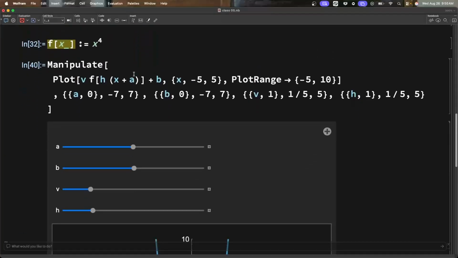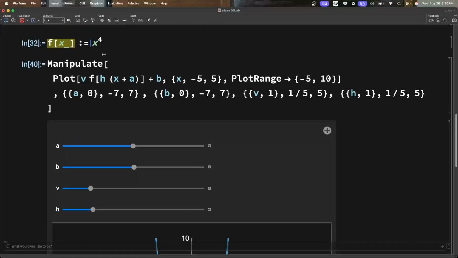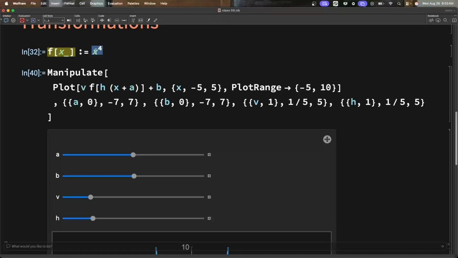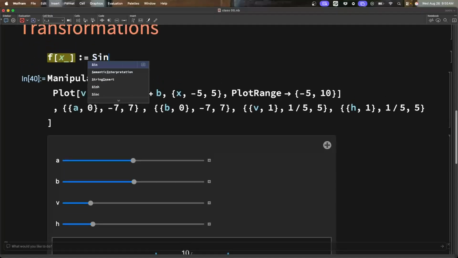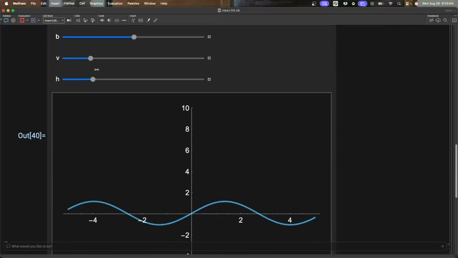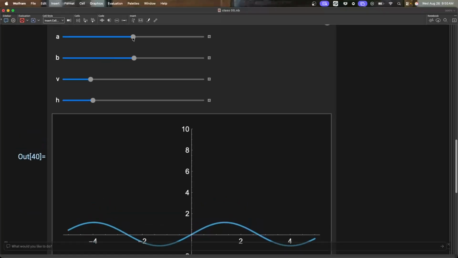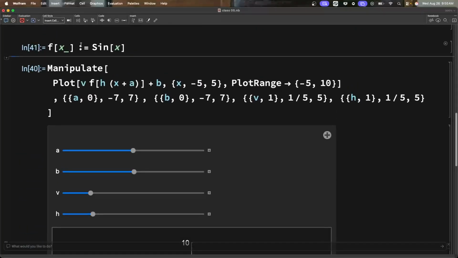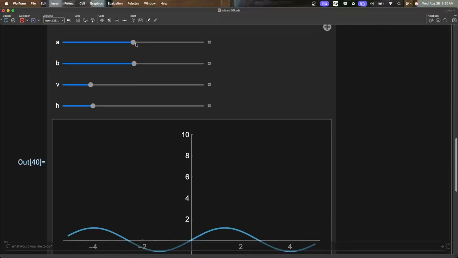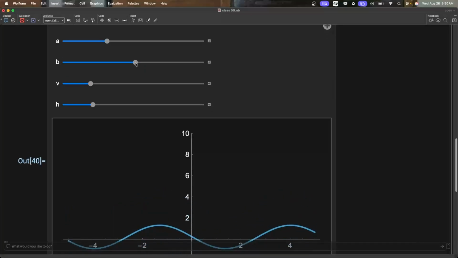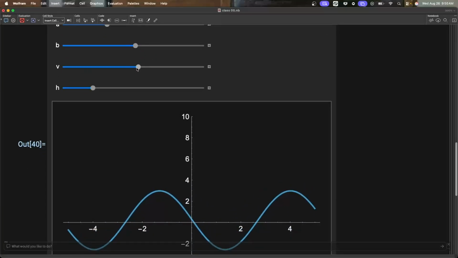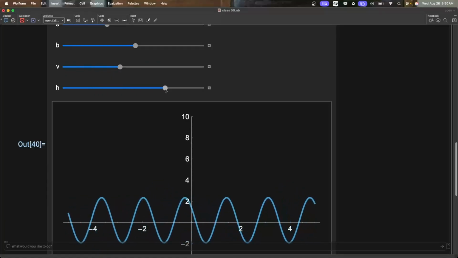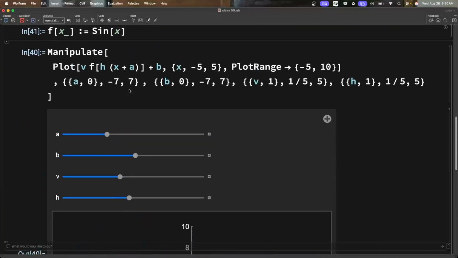So this is transformations. We can change our functions. Instead of x to the fourth, you can reevaluate that. So I could say sine of x. And I now can play with this. I just changed f of x. I redefined it. And now this will let me move it left and right, move it up and down, stretch it vertically. Now there's a difference, right? Now I stretch it vertically or horizontally. What was the sign? Oh, just sine of x.